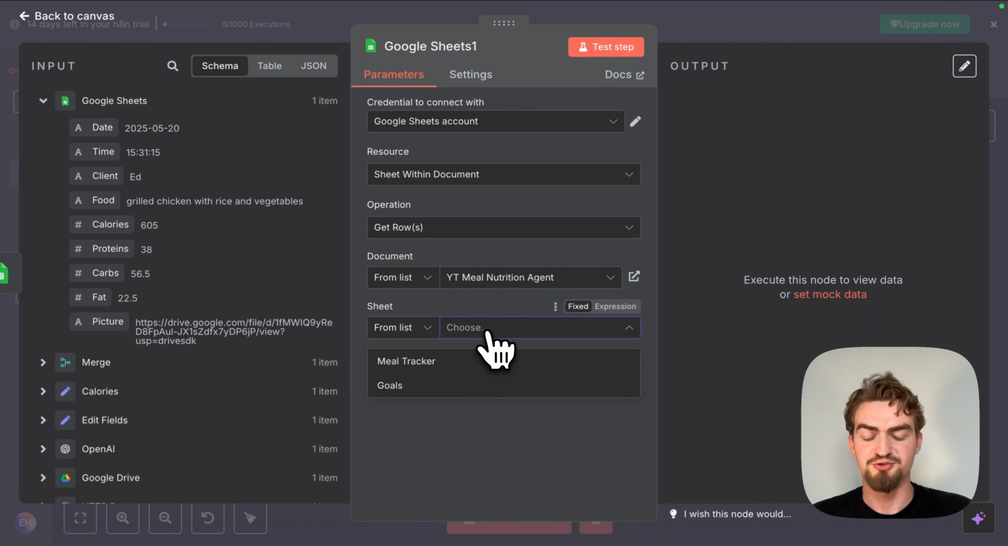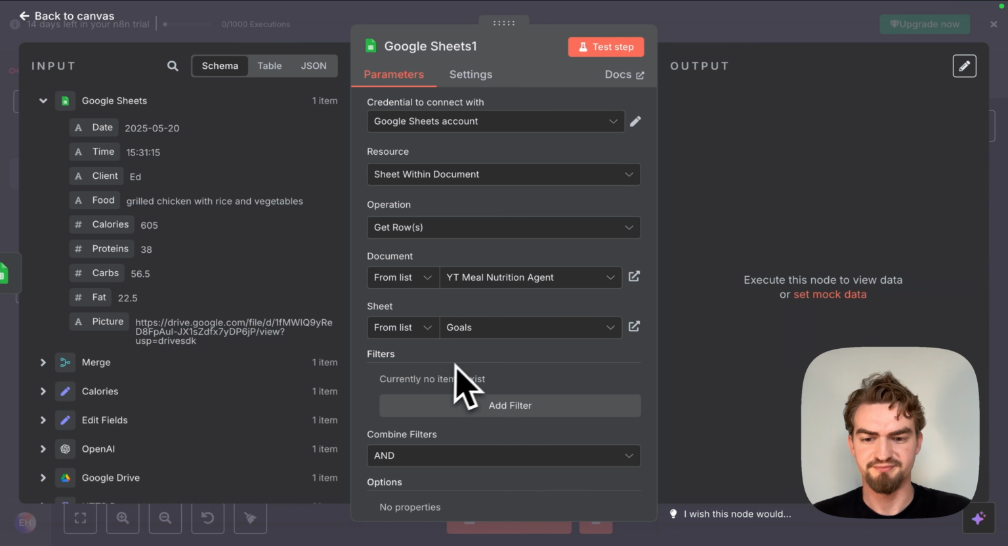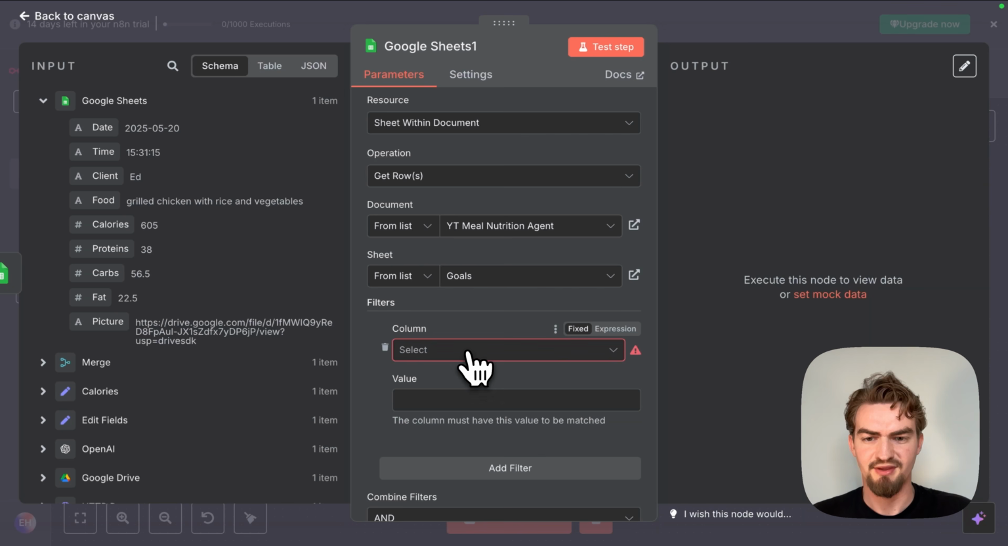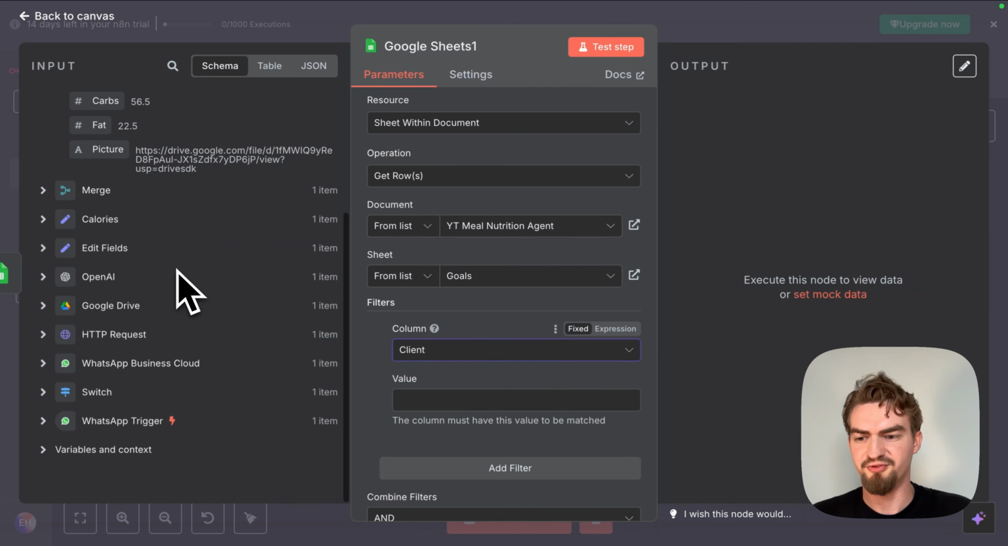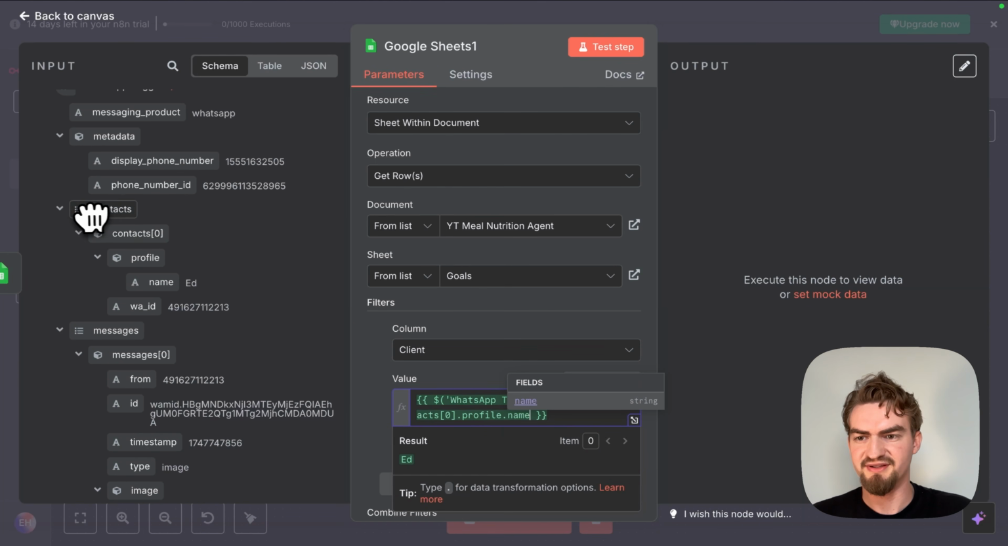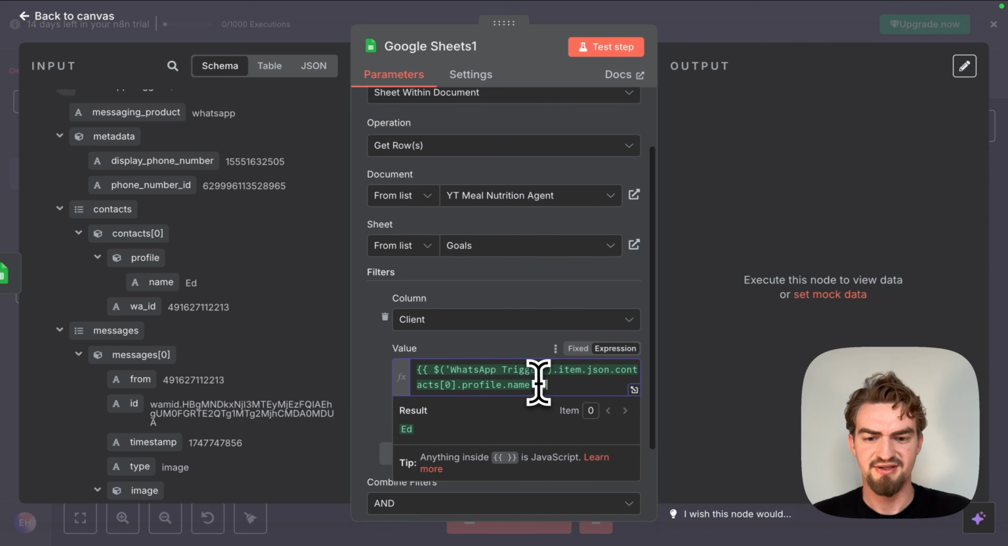And as sheet, we choose this time goals. Now we add a filter for the column client. Then as value, we drag and drop from the WhatsApp trigger the name that you can find under contacts, profile, name. Just drag and drop it.